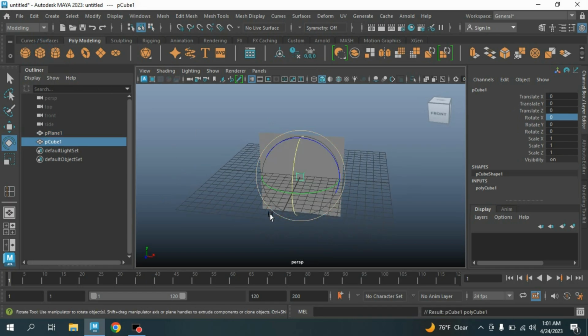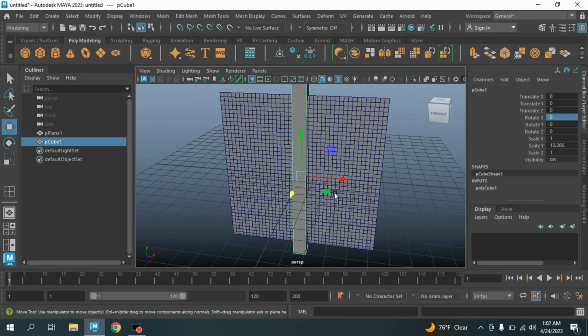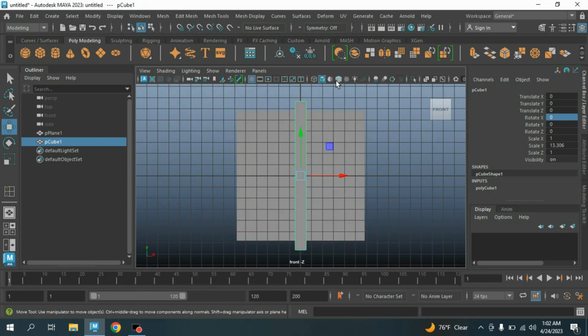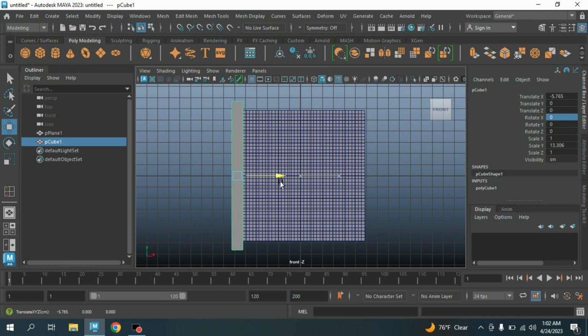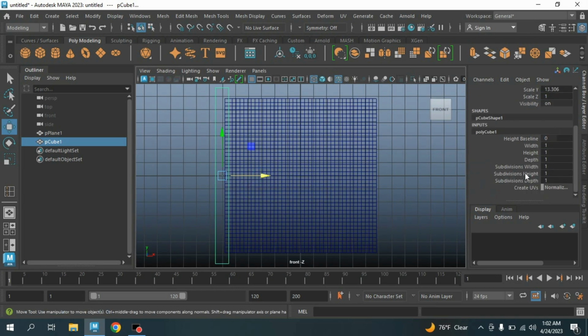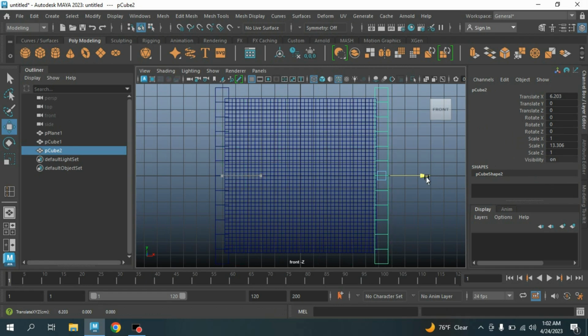Now take a polygon cube. Scale the cube as shown. Turn on wireframe on shaded mode. Go to front view. Move the cube here. Subdivision height, type here 12. Press Ctrl plus D to duplicate and move the cube here.